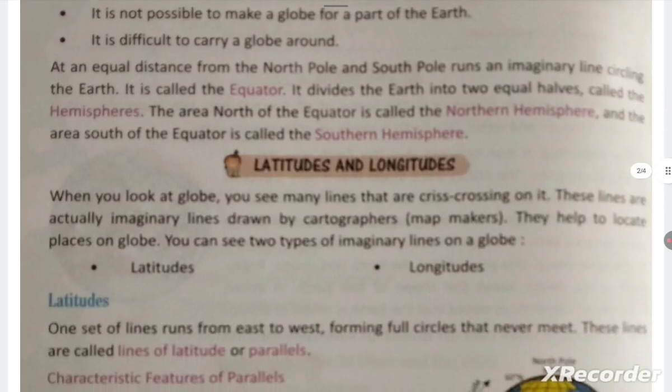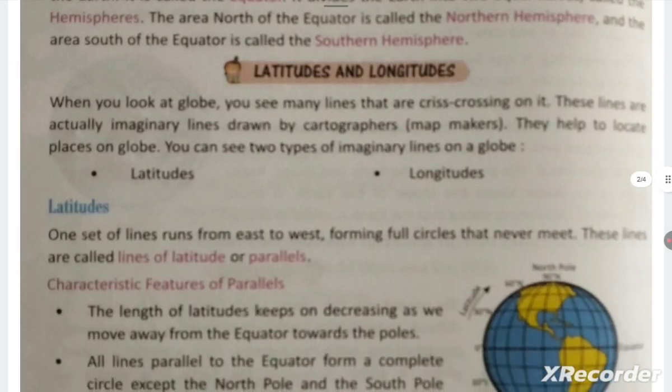Latitudes and longitudes. When you look at a globe, you see many lines that are crisscrossing on it. These lines are actually imaginary lines drawn by cartographers, means map makers. They help to locate places on a globe. You can see two types of imaginary lines on a globe: latitudes and longitudes.